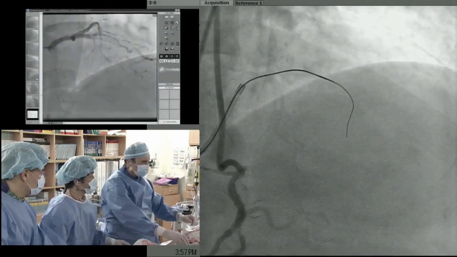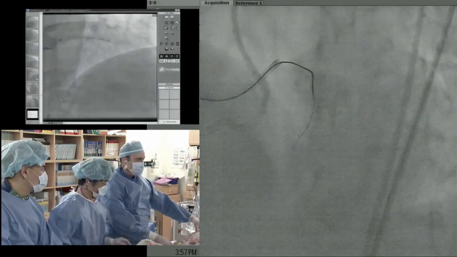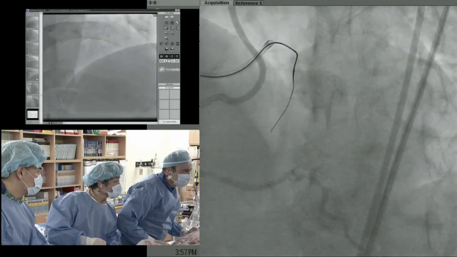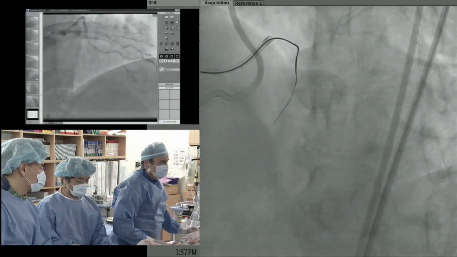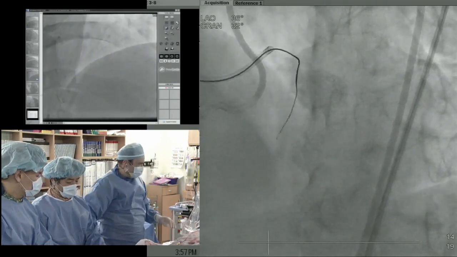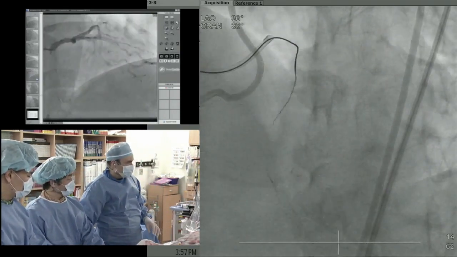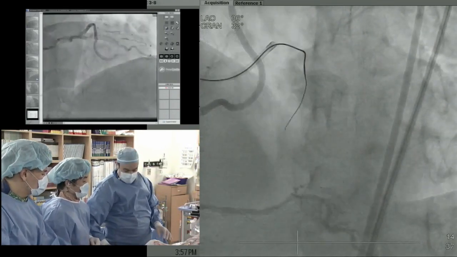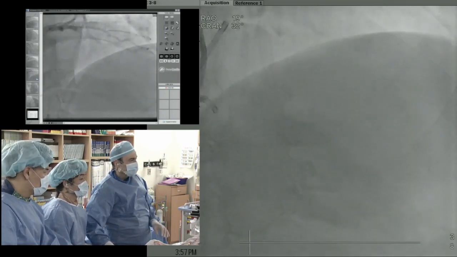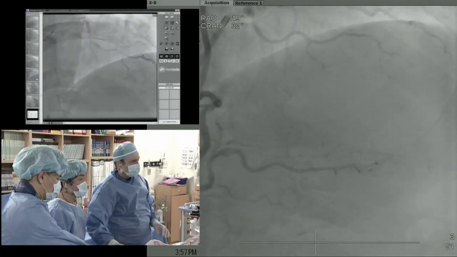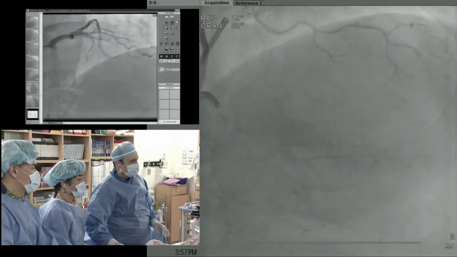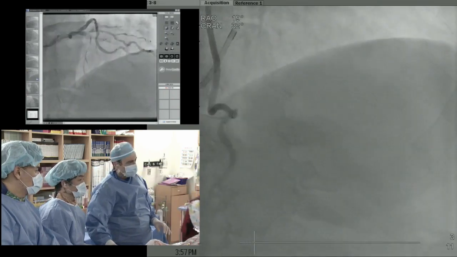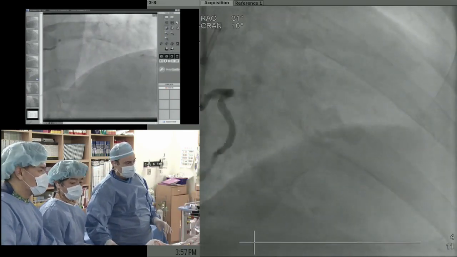LAO, yep. Retrograde cine, please. I think I'm going to have to advance the Corsair here, if that's okay with everybody. Excuse me. Did we check the ACT, gentlemen, again? Okay. ACT, please.